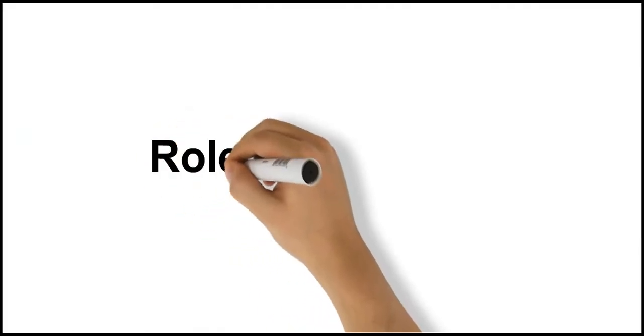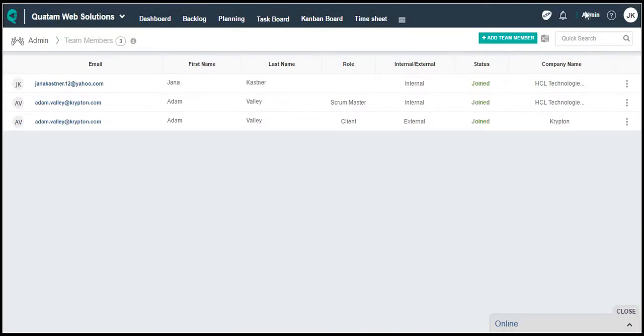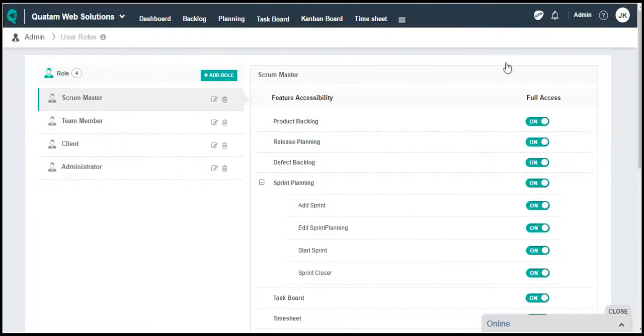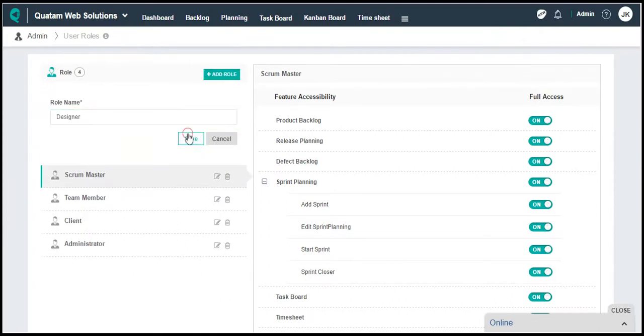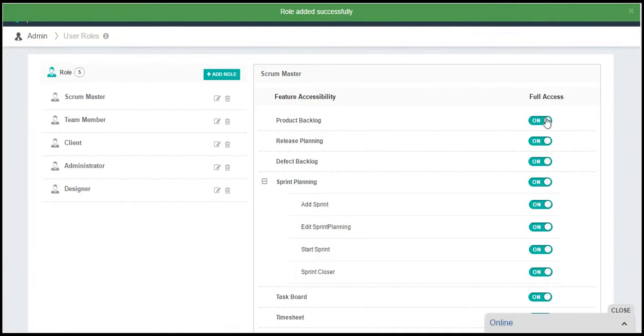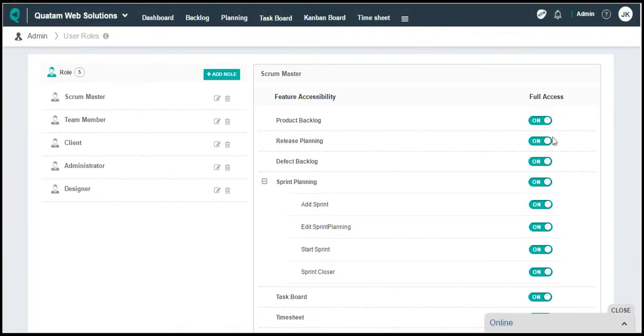You can add or assign new roles. To assign a new role, go to admin section and click on roles. To add a new role, click on add role, give a name to the role and save it. As an admin, you have the right to give accessibility of features you think are important for that particular role.